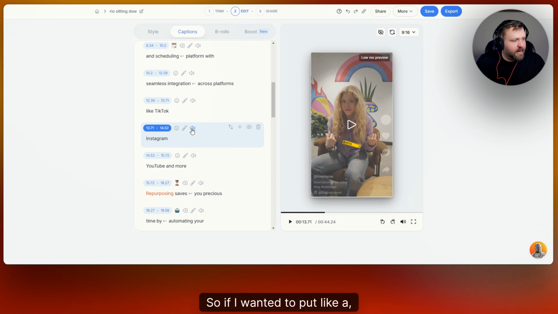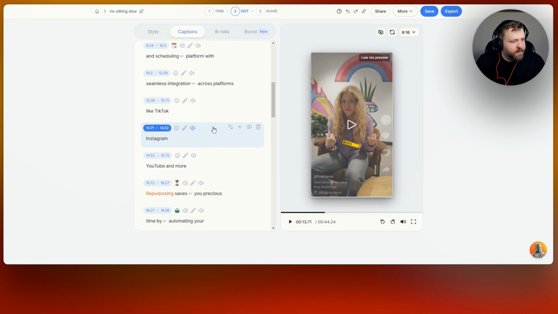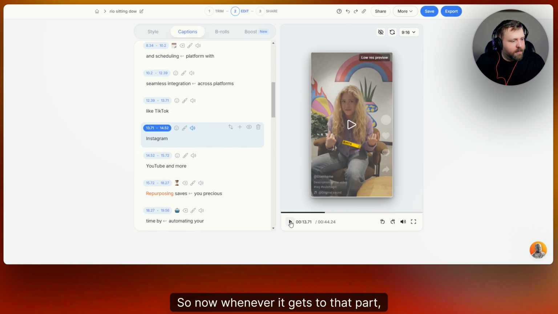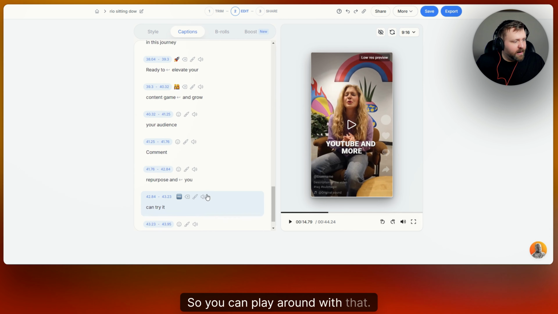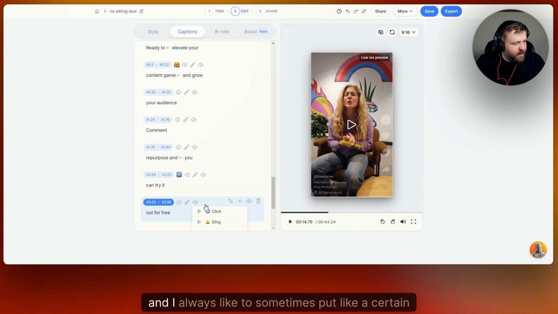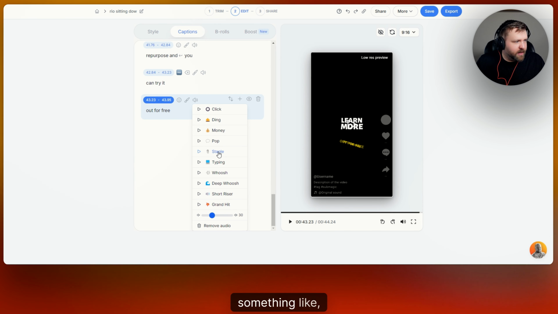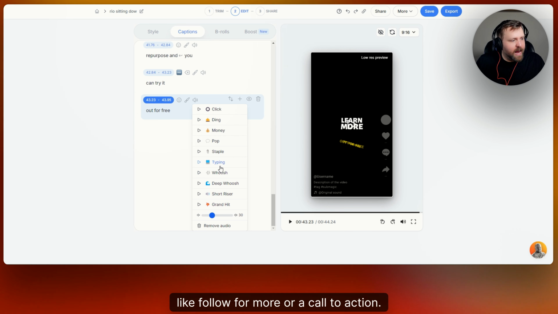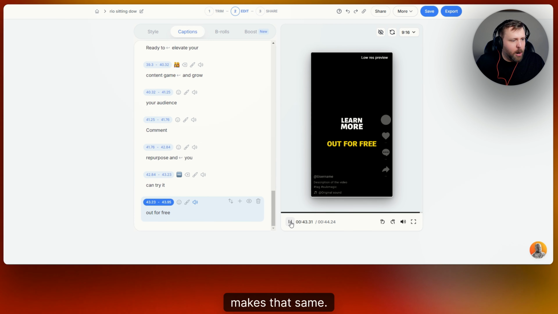So if I wanted to put a sound right here when it says Instagram, and put a ding right there, you can preview how it sounds by pressing that. So now, whenever it gets to that part, Instagram, YouTube, you hear the ding, which is really cool. So you can play around with that. And I always like to sometimes put a certain sound when I want them to pay attention to something, like when it's a call to action, like "follow for more." You kind of want to do something that makes that stand out.